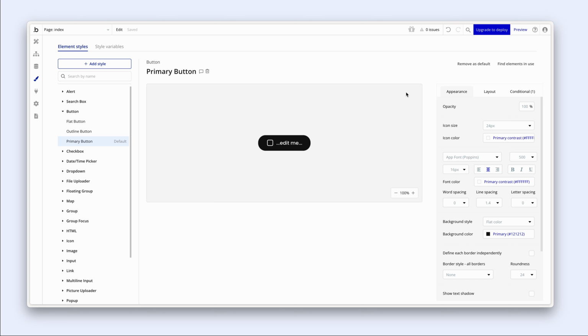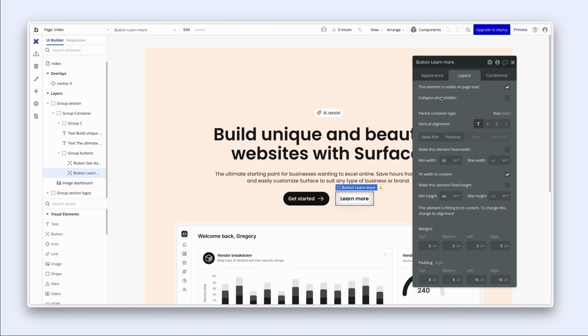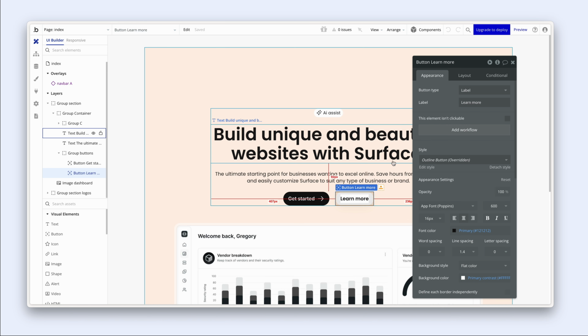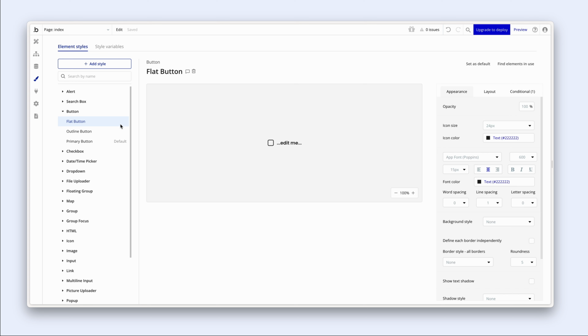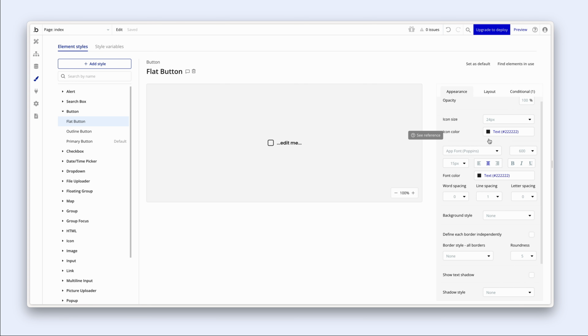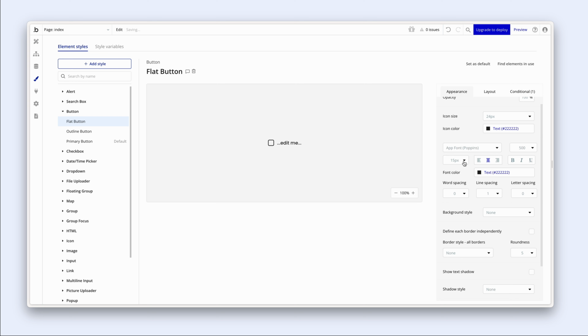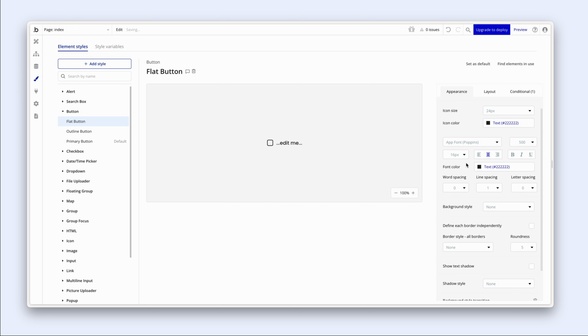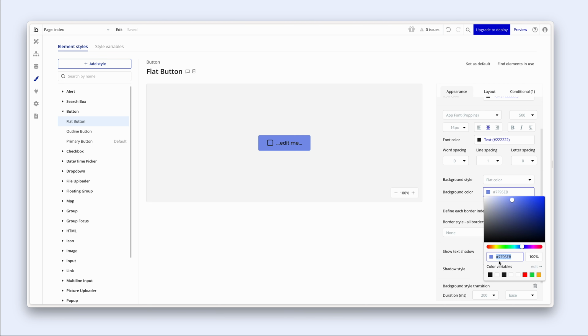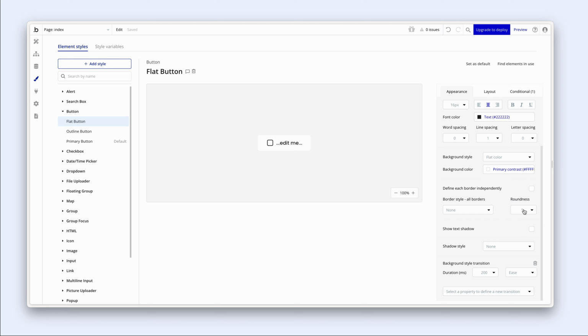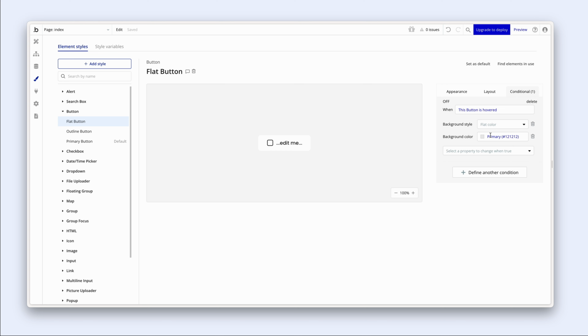Okay, now there were 2 buttons that we needed here. So it looks like we have another button here, outline button. Okay. So let's use, well, that should really be a flat button. So we've got Poppins, we're going to change this to medium, 16 pixels, and we're going to change the background to a flat color, our primary contrast, roundness to 8.